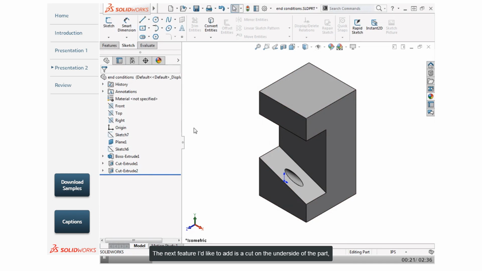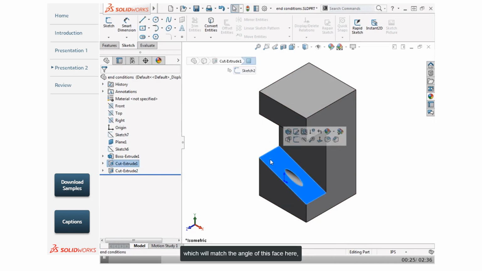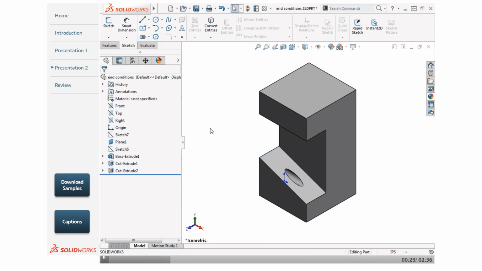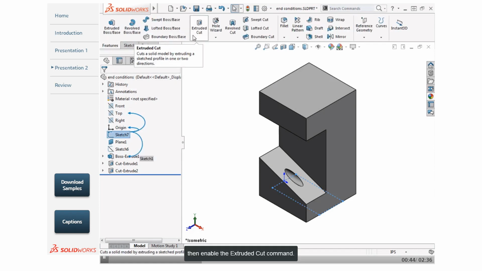The next feature I'd like to add is a cut on the underside of the part, which will match the angle of this face here, but will always be a particular depth below this face. This will require me to use the offset from surface end condition. To begin, I'll show Sketch 7 in the graphics area, which is located on the underside of the part. I'll select the sketch. Then enable the Extruded Cut command.